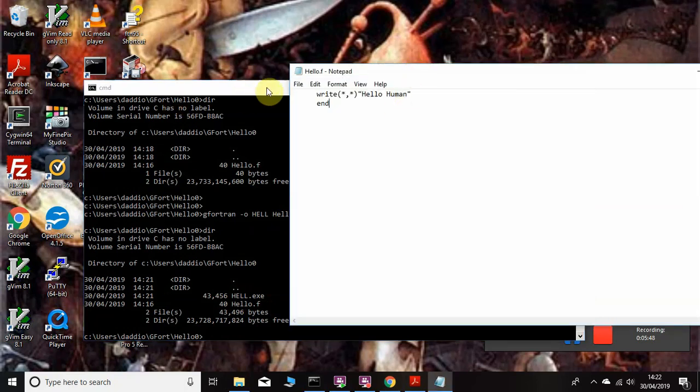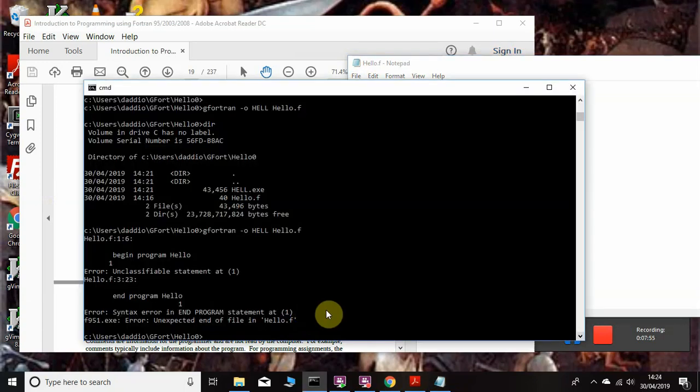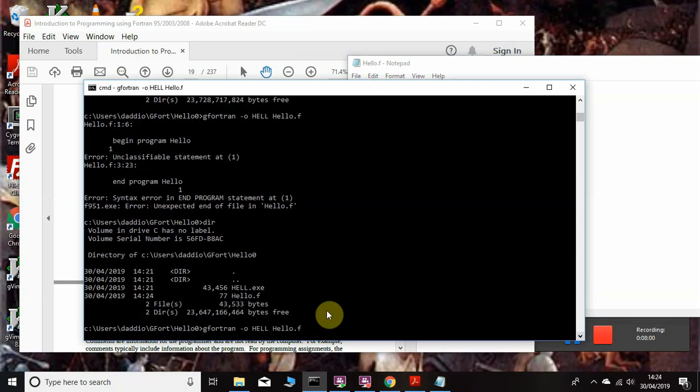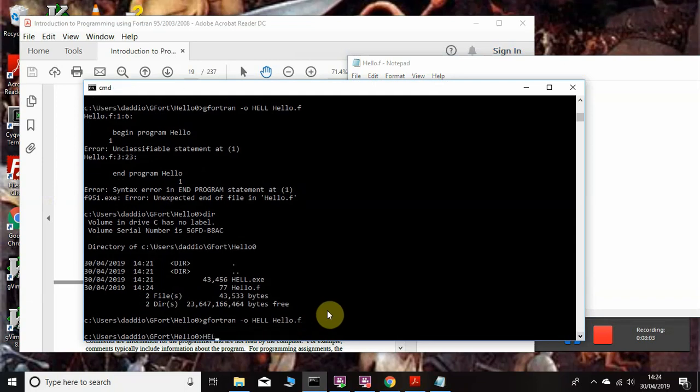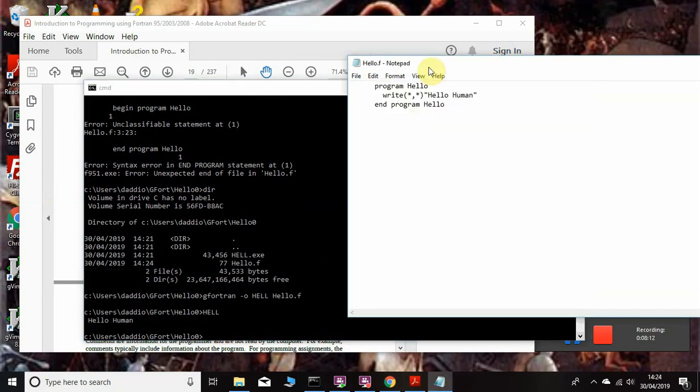Now, I'm the last person you want to learn Fortran from, because I'm an old Fortran 77 hack. Right, what I had before probably would be better written like this: program hello, end program hello. That's the usual style. Now, if we just recompile and then type hell, it says hello human again. So there you are, that's the very first hello program.